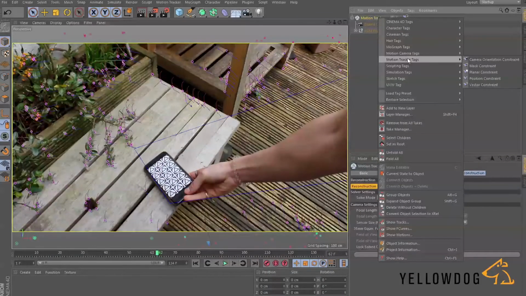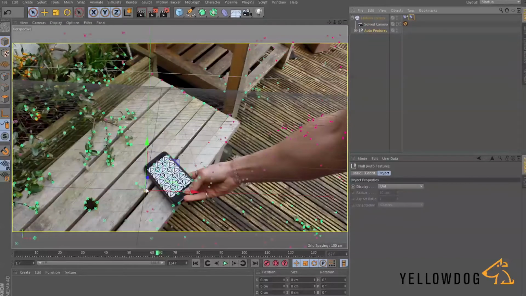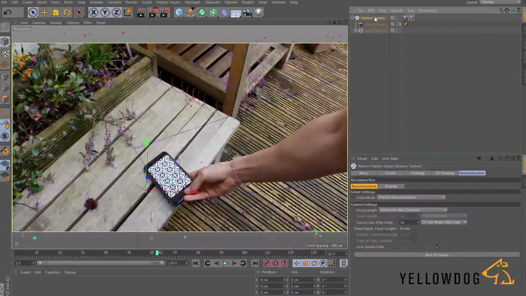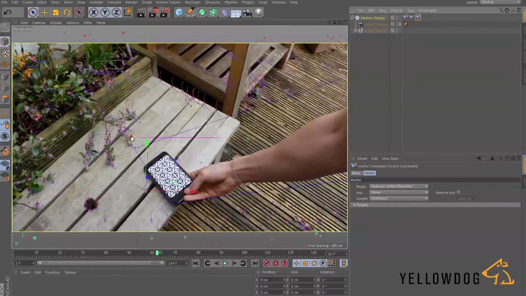Once you've done that, go down to motion tracker tags and add a position constraint, and just drag this point to a feature that you want to be the center of the scene. If I look at the grid, that's now the center of the scene. Again, go to motion tracker tags and add a vector constraint, and you'll get this little line, and what you want to do is align that with an axis or a perspective line in your scene, but it has to overlap on top of a tracker.